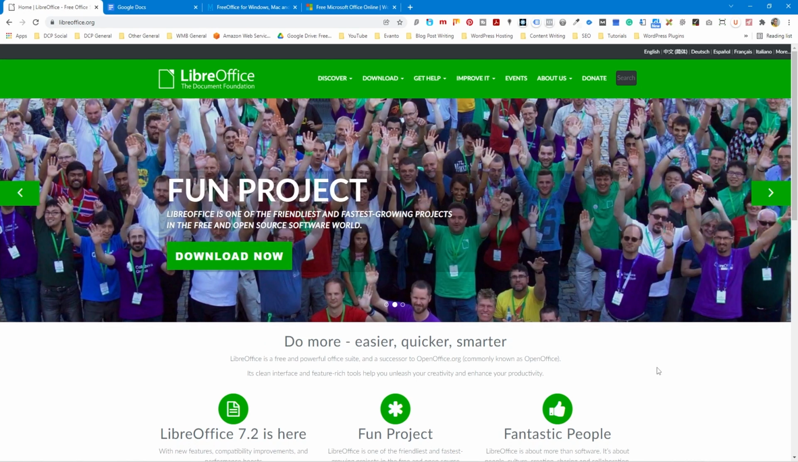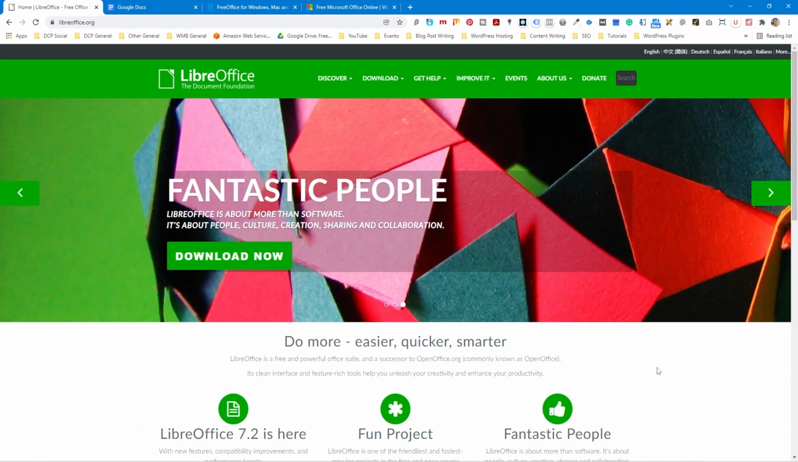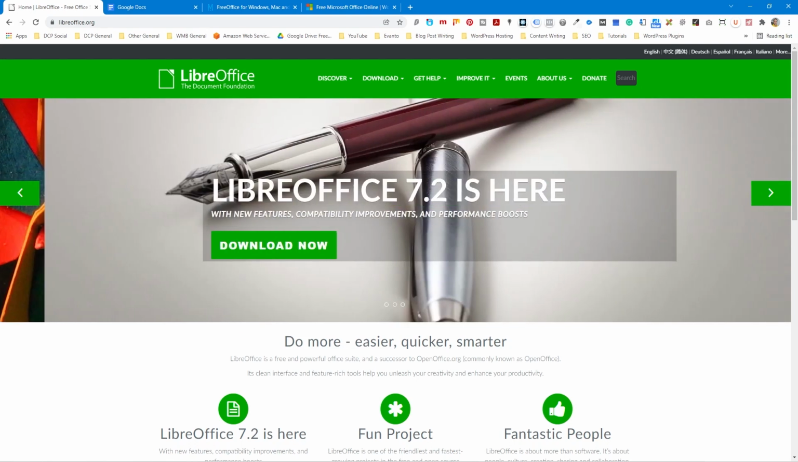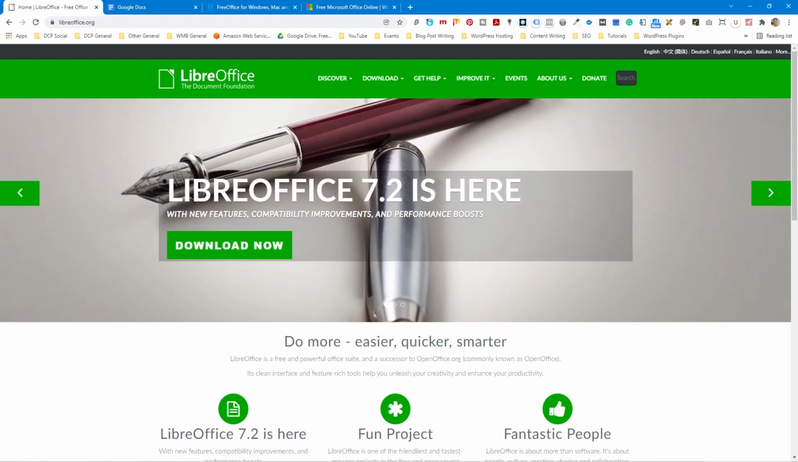The interface is very, very modern and very, very clean compared to something like OpenOffice. So if I was to choose between LibreOffice and OpenOffice, LibreOffice would be my choice. Best of all, it's 100% free. Okay, let's go ahead and move to the next tab.